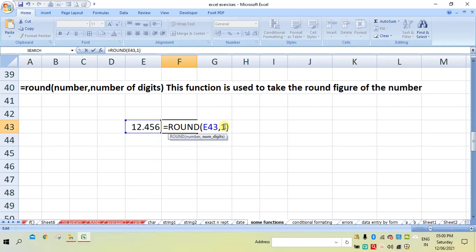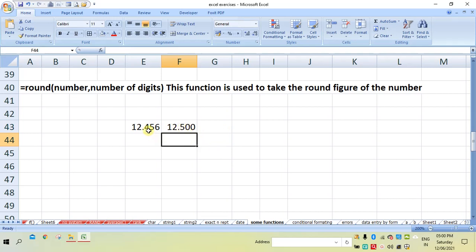If I make it 1, then it will become 500, because 456 is nearer to 500. Suppose if I make it 356, then it will become 400. Suppose if I make it 100, that is 3116, then it will become 300. So this way we can make a rounding of a number.